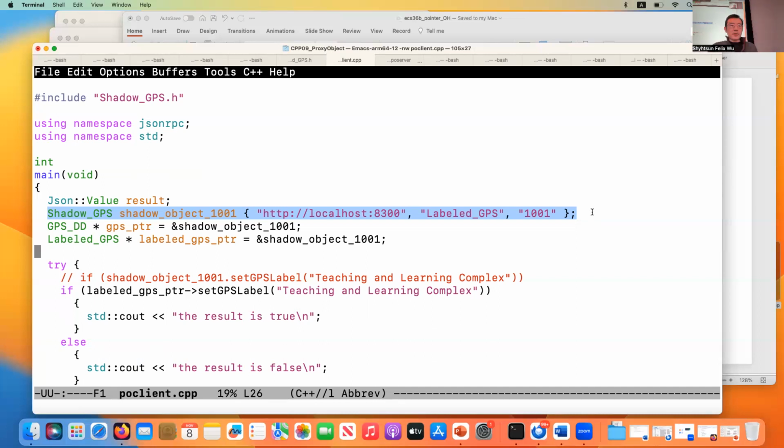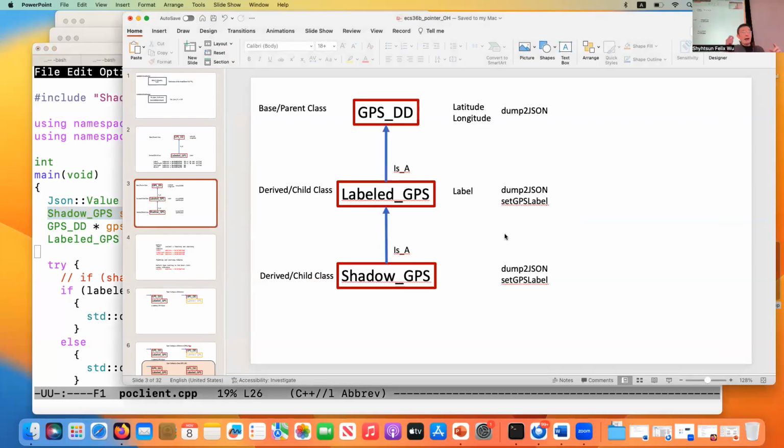Okay, so after I've done this, you can see that I create a shadow GPS, then I do our favorite subject, casting. I basically cast the shadow object 1001 to GPS. So I convert from the bottom of the inheritance hierarchy to the top of the inheritance hierarchy. And I also create another pointer, which I cast to label GPS. So essentially what I did here, I just want to show you how you can play with the casting in such a setting. I have one pointer casting all the way to GPS DD, and I cast all the way to label GPS.